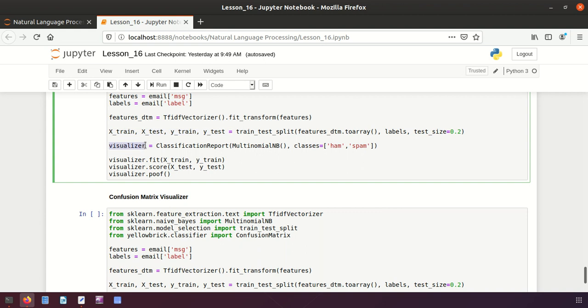From here you have to understand better. So we say visualizer is equal to classification report. What is the model? I say multinomial model I'm using. And then classes, what are the classes? We have two classes, ham and spam, right? And then you have to call the same visualizer with my training data, and at the same time visualizer.score with the testing data, and then here you have to call the poof function or show function, and you can see the result like this.